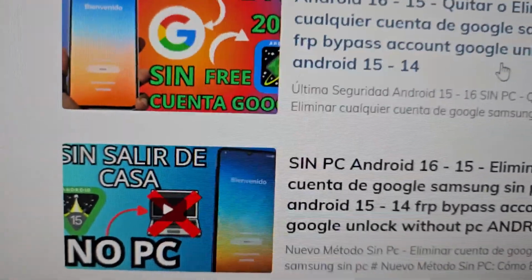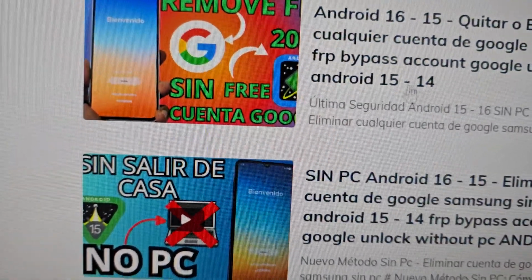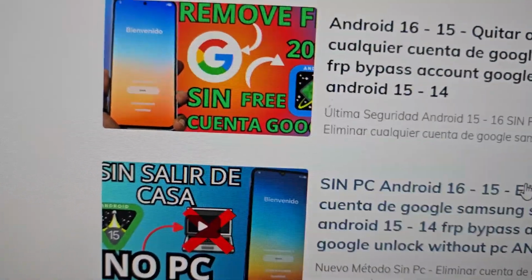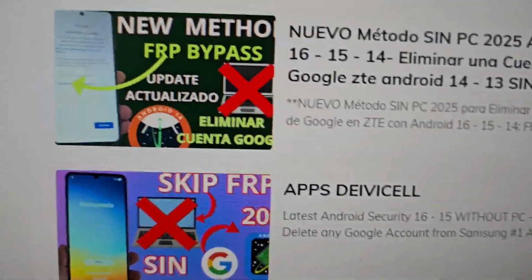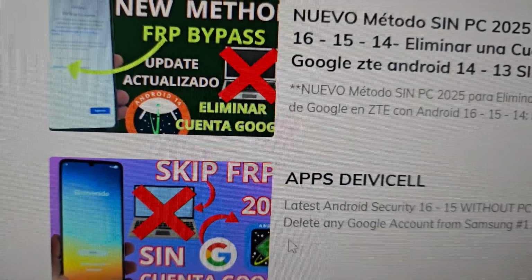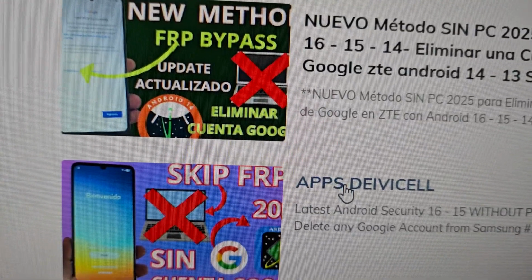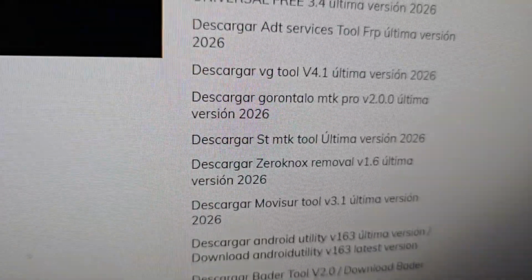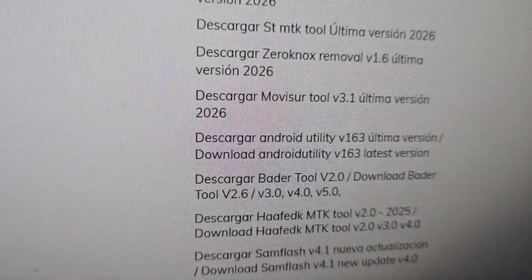Click here on the first page that appears. Then you'll find many methods here. There are many updated methods. You'll be able to find them here, so what are you going to do next? You're going to go to the last option that appears here and select the option that says Apps, Devicecell Applications. You're going to click here. Here on this side you will be able to find many tools, all these tools. You can also find them updated here in the latest versions.